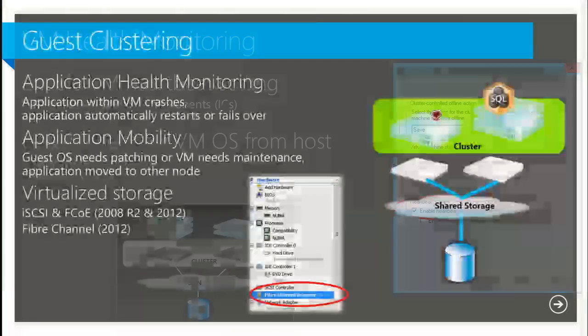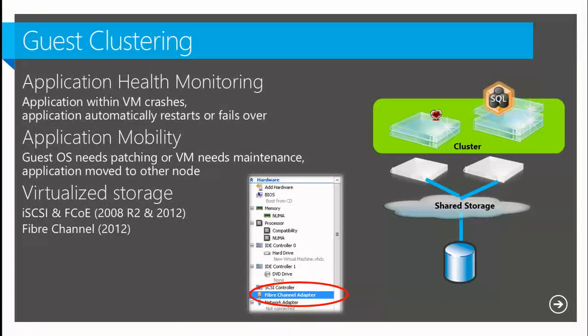Now, one more question that I often get asked with guest clustering is, can I combine host clustering and guest clustering at the same time? Absolutely, so long as validation passes. You essentially have a cluster made out of your physical servers, so you have high availability for your VMs. You have another cluster made out of your VMs, your guest operating system, so you have high availability for those applications within the VM. So yes, you can have a cluster on top of a cluster, so long as both clusters pass their own independent cluster validation tests.